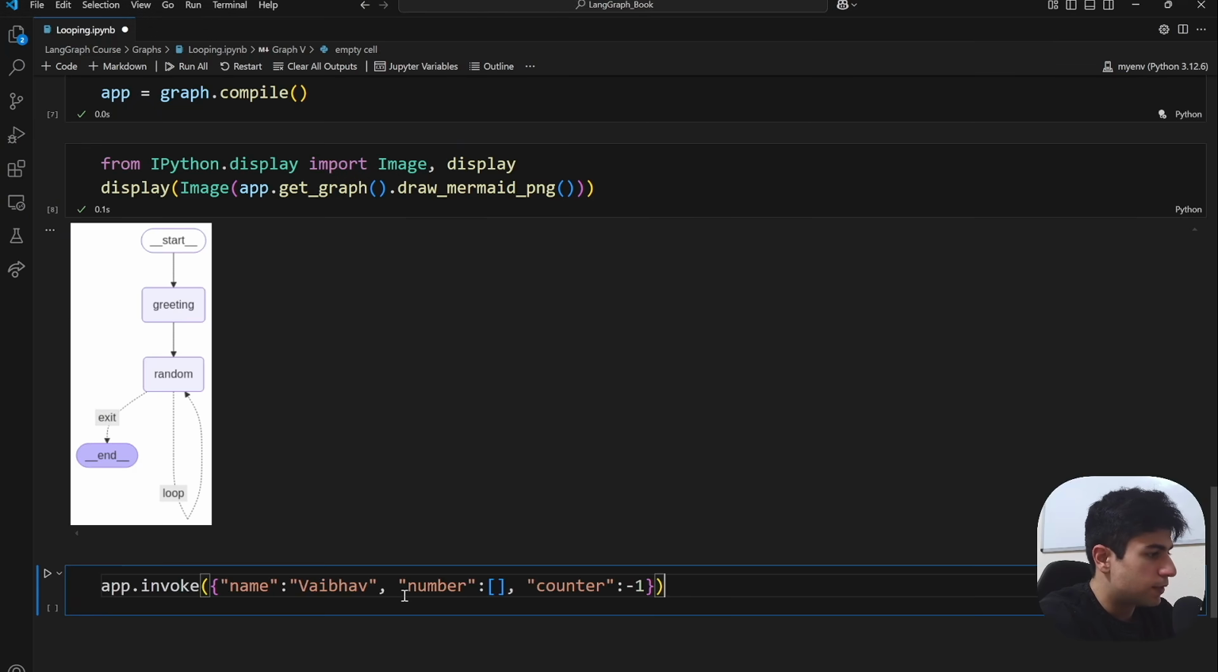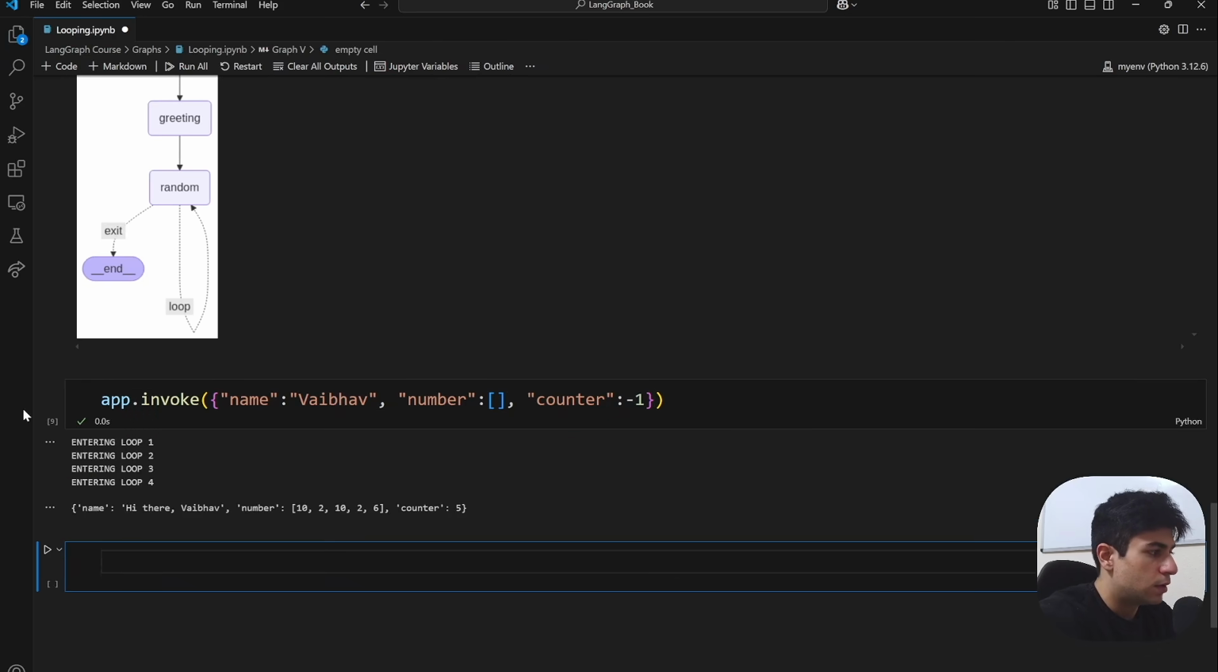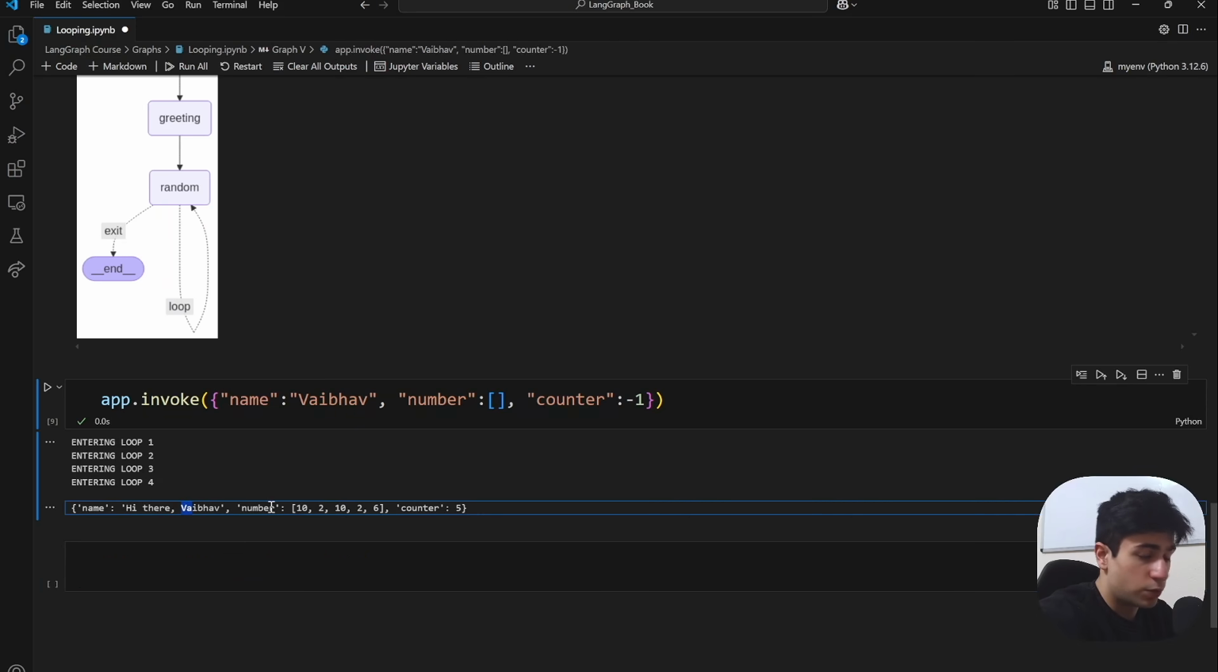Now I have this code. I've given my name, a completely brand new list, and I've set counter to -1. As you can see, it enters loop 1, loop 2, loop 3, loop 4, because these are print statements we printed. It says, hi there, Vaibhav, which is my name, number 10210226, just randomly generated, and you can see the counter value is 5.